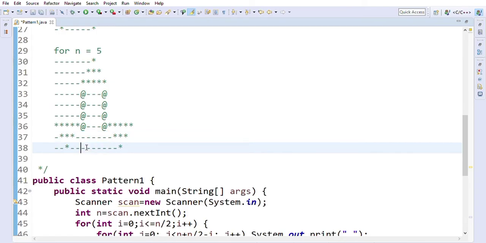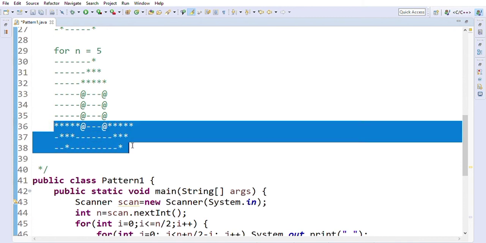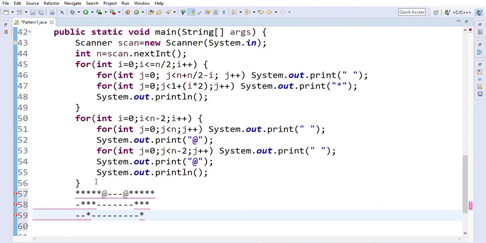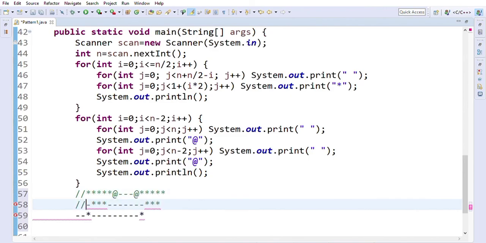For the third line there are n minus 2 plus 2 plus 2 white spaces. So let's see how we are going to solve this. First copy this and paste it. Comment this.